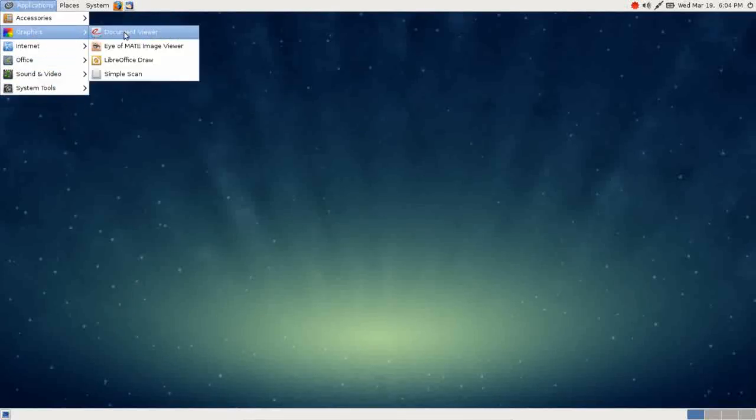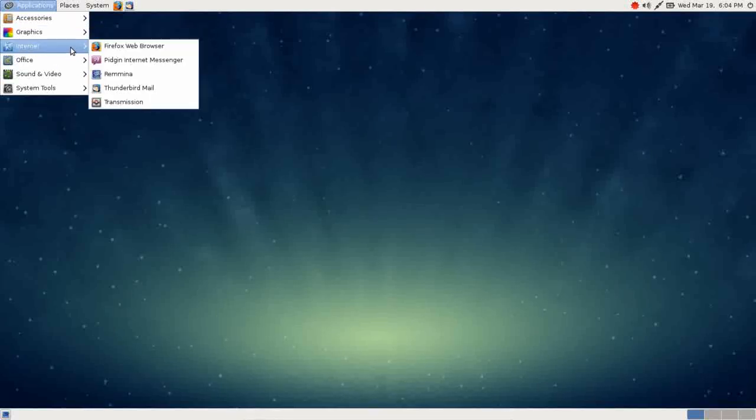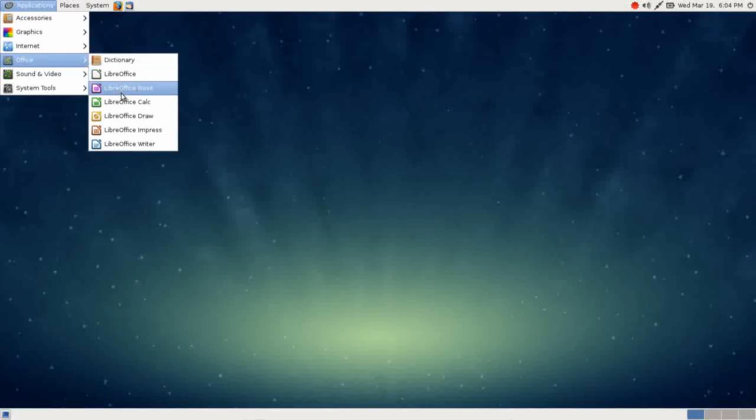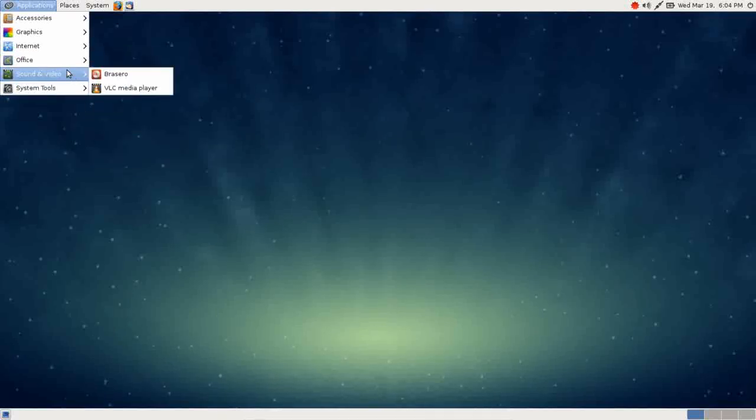For graphics, we have a PDF viewer, the Eye of Mate image viewer, LibreOffice Draw, and Simple Scan. For internet, again, we have the Firefox web browser, Pidgin Internet Messenger, Remmina, which is a remote desktop client, Thunderbird for email, and Transmission for BitTorrent. Under Office, you have the full LibreOffice suite installed. Under Sound and Video, Brasero is your optical media burning utility, and VLC Media Player.